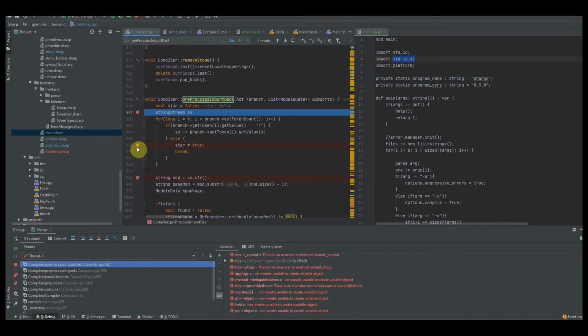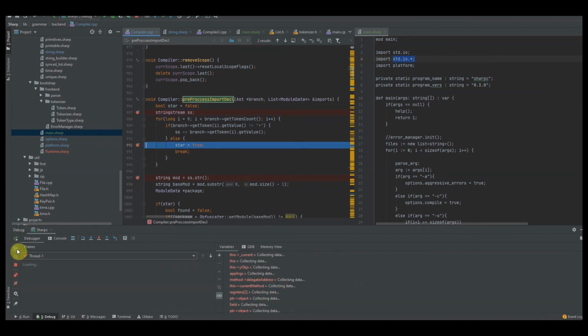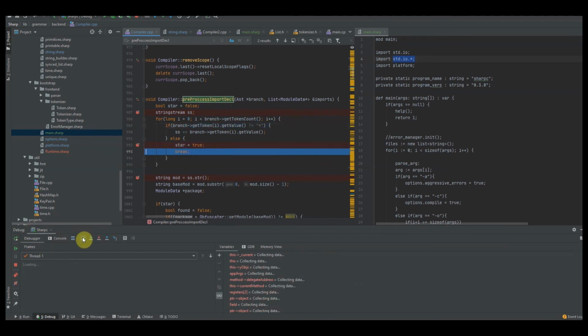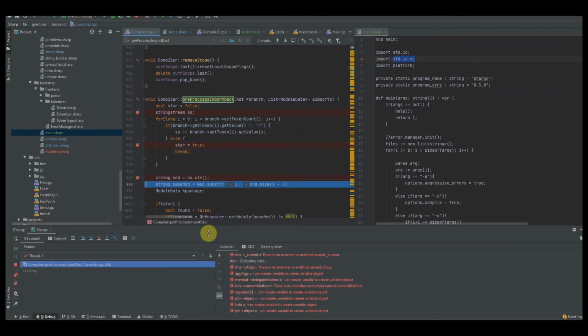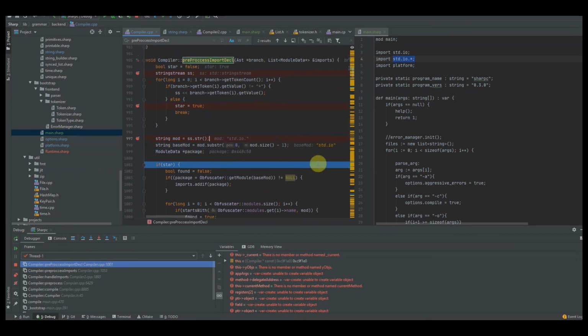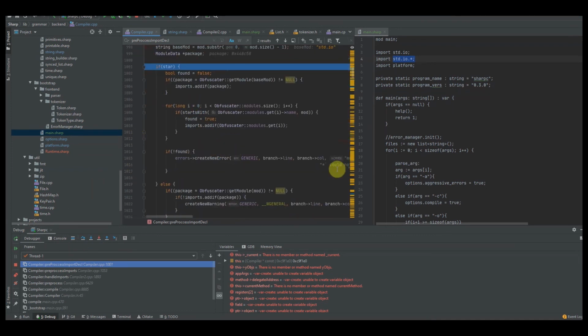If I put a breakpoint here, you can see that we get to a point where we have a star, meaning that the current token that we're processing is equal to a star. If I hit break, I go here, the module name, the actual module is going to be stdio dot, and then the base module is going to be stdio. As you can see here, everything's working correctly as expected.